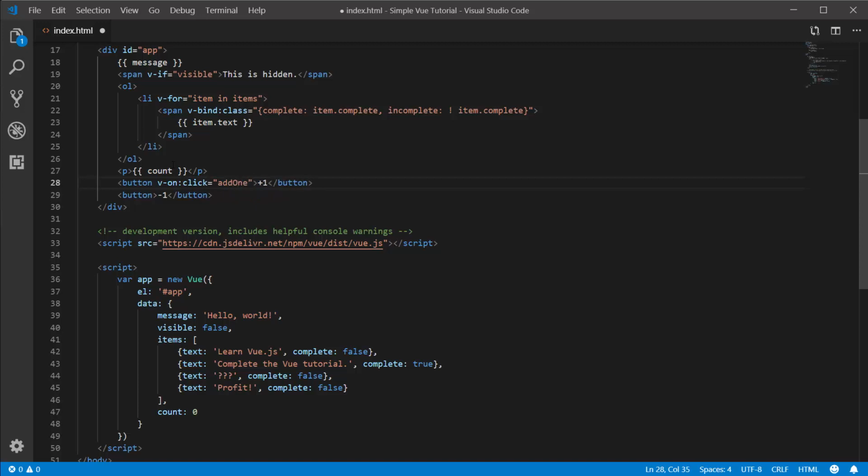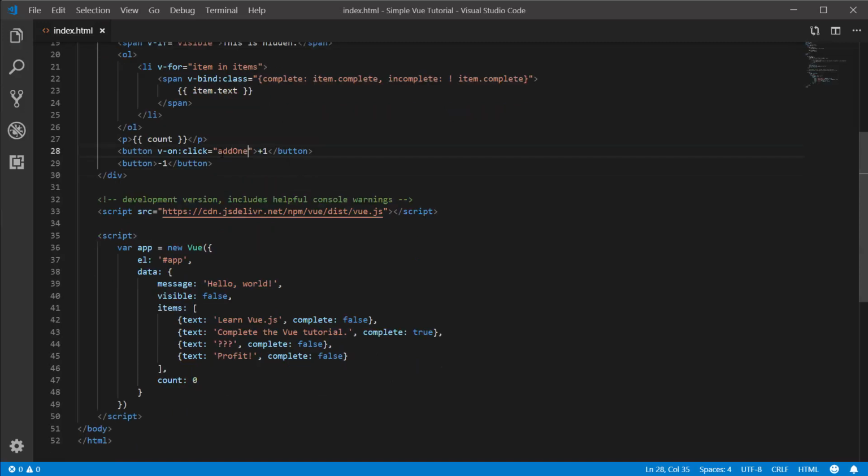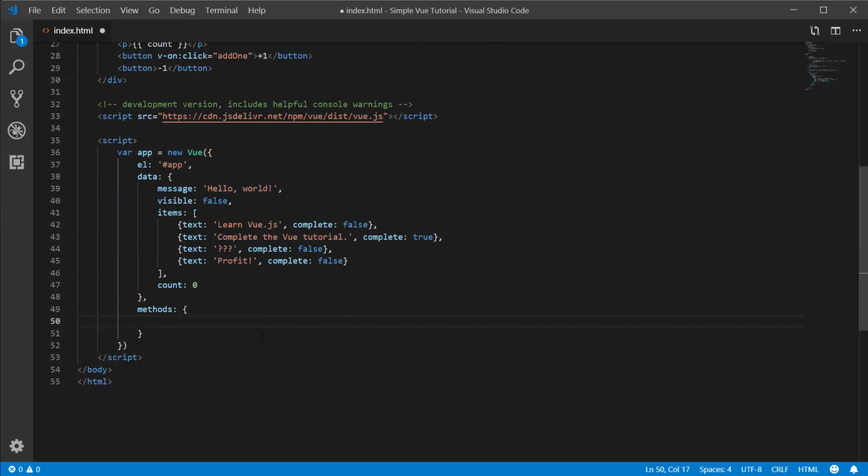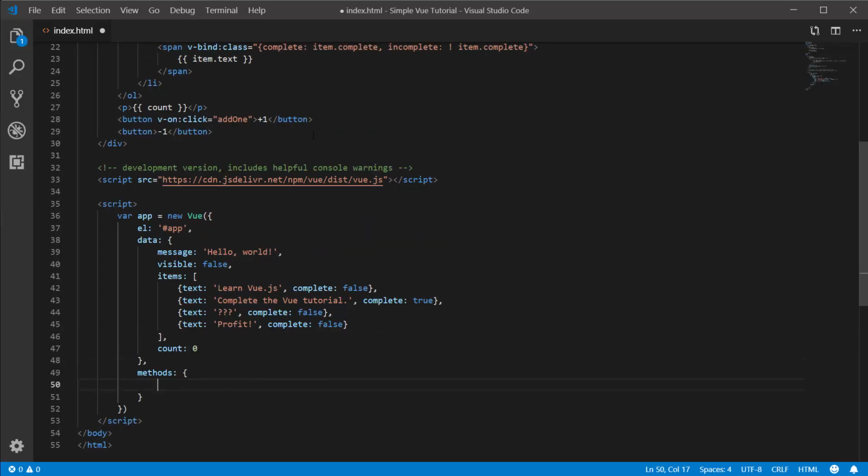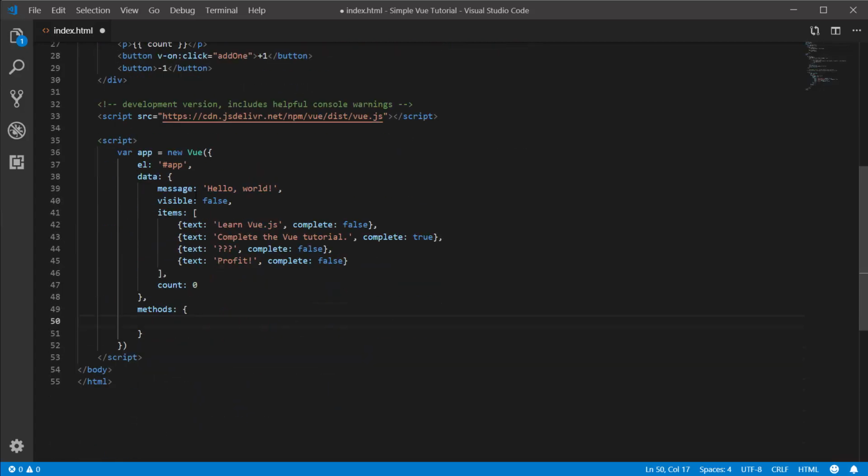So I'm just going to call it add1. In order to actually have this called, we need to define this add1 method. And where we're going to do that is we're going to come down into this Vue object that we're creating. And beneath data, I'm going to define methods. And this is going to be an object itself. And then within this methods object, we're going to define every method that we're sort of capturing with actions within our Vue application here. So now I'm going to say add1, and it's going to be a function.